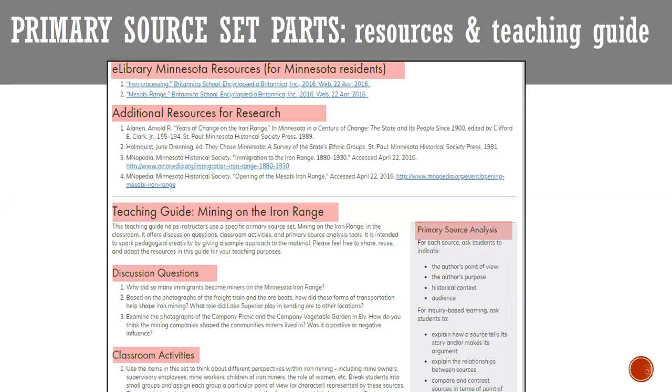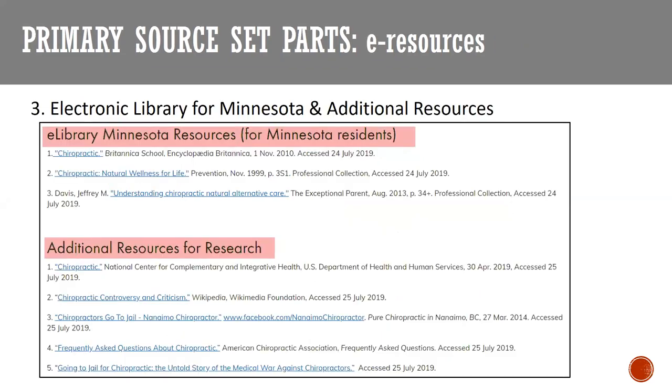Then, scrolling down, users will see the online resources and teaching guide, and I'm going to show these in more detail in the next few slides. So starting with the online resources, the author of the set selects articles from online resources, and these are resources that are going to help provide context, more detailed information on the topic, and this really allows the users to read up more about the topic beyond the blurb that we provide at the top of the set. So this is a way for somebody to jump in and really learn more specific information.